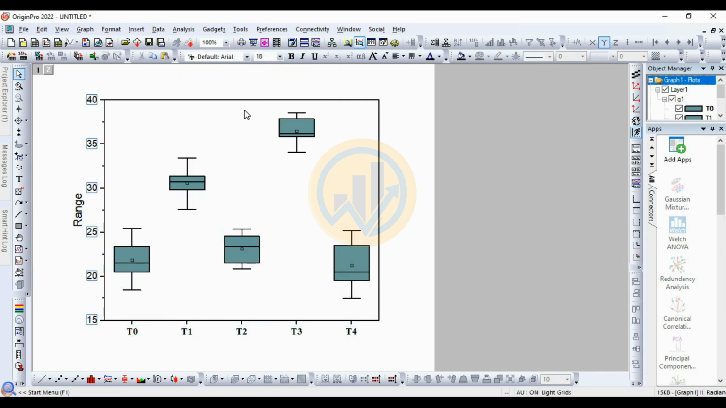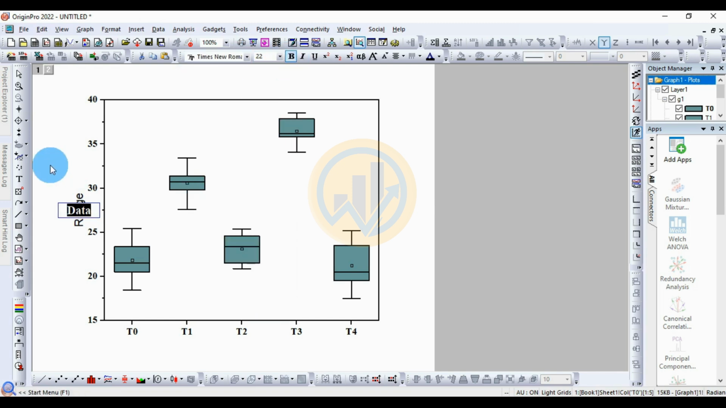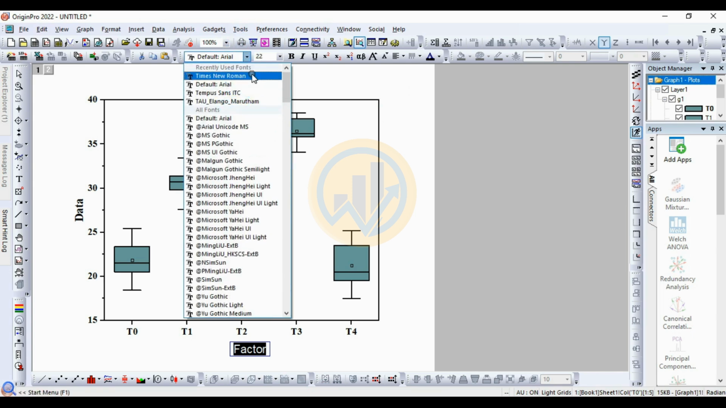Okay, the next one, the range, change to bold and enter the data value, the name, datas. Select the data, change the font and bold. The next one, for the factor, add the title Factor, select the title, change the font and click bold.